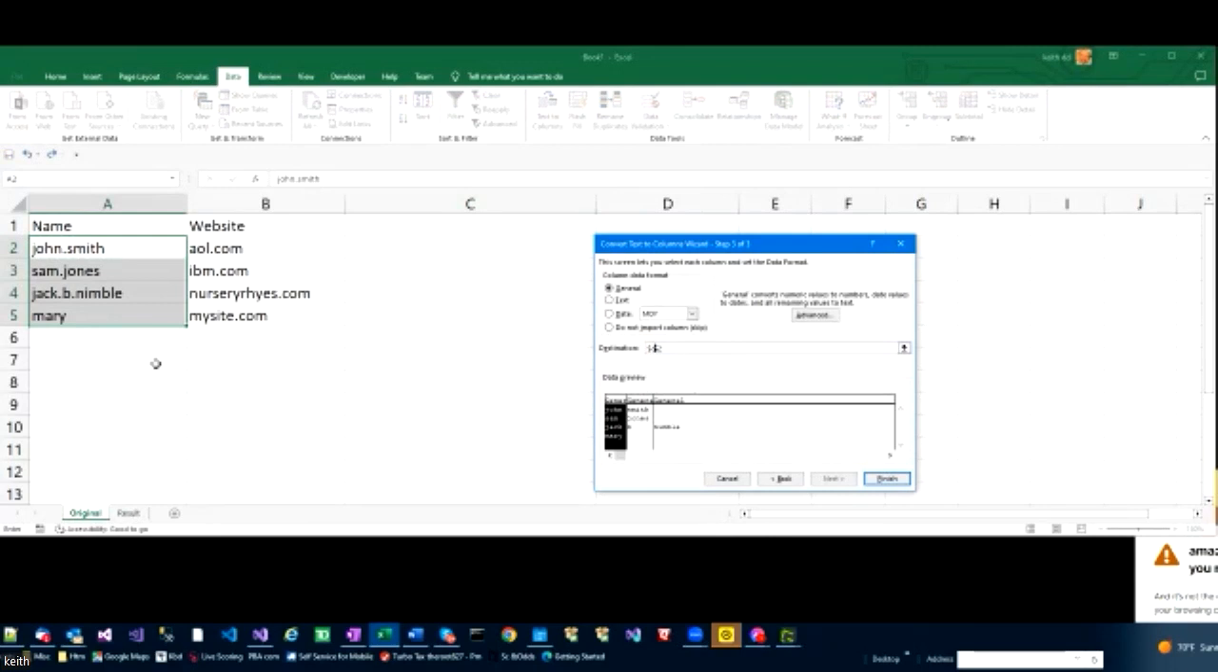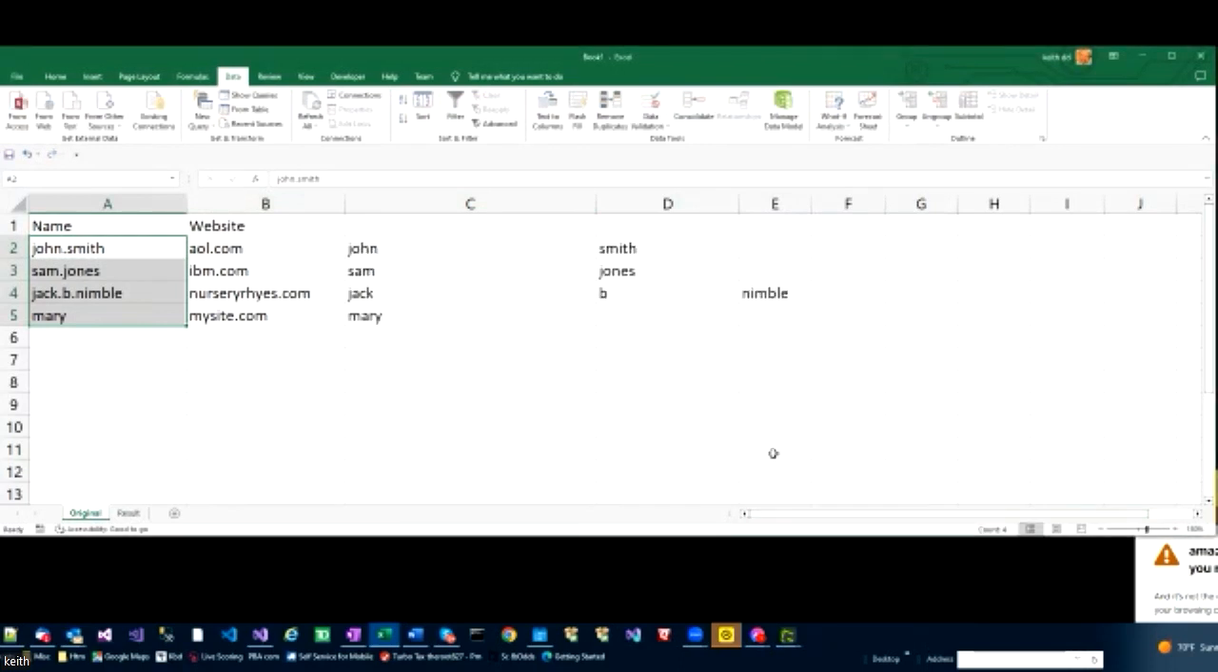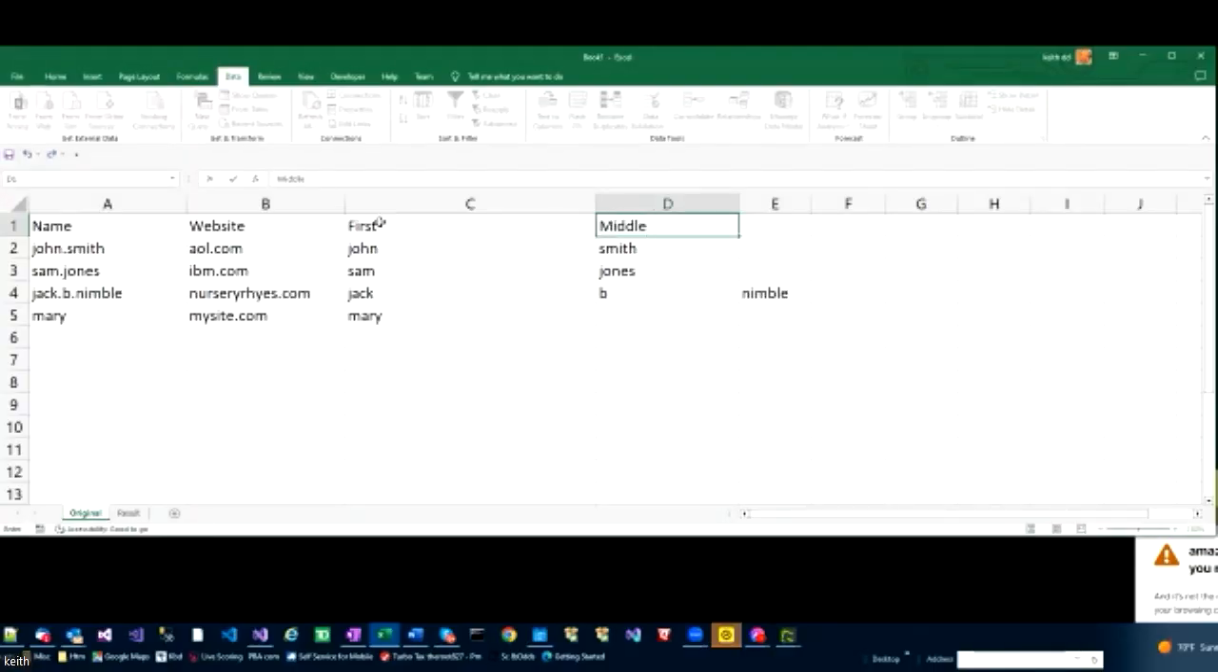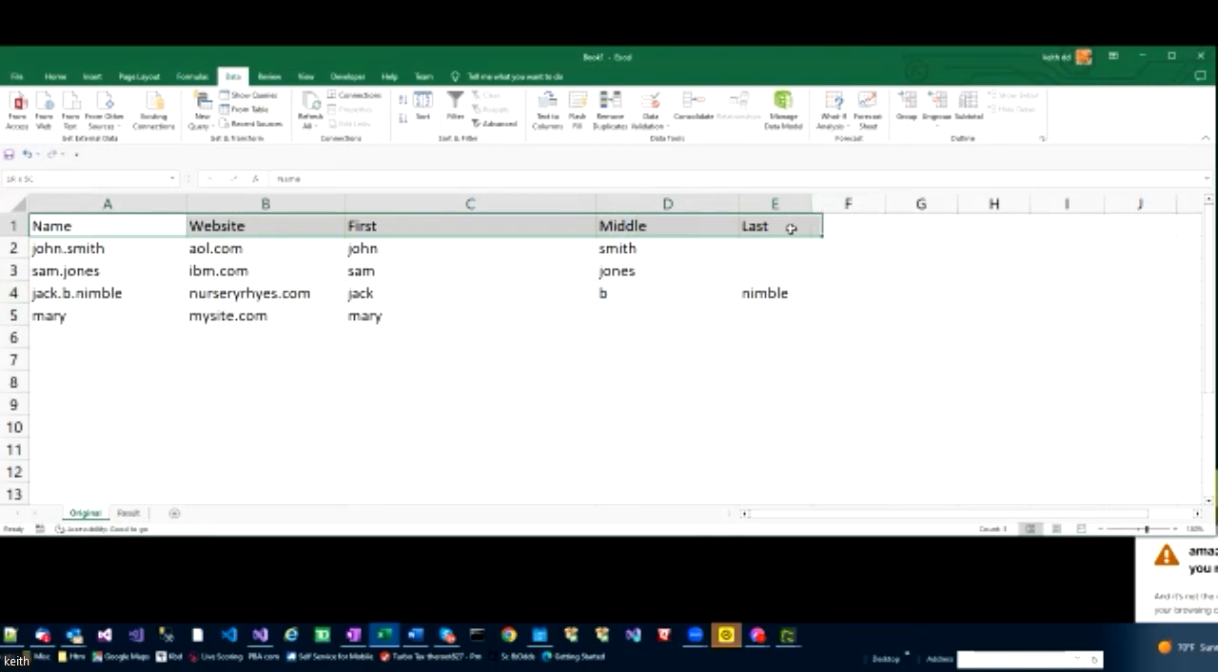The other alternative, if we know these are only going to be 3 columns, we could have inserted 3 columns, moved this website over, either or, depending upon what you want to do. This is a little bit safer. So now they're all split up. So now we have the first name, middle name, last name.